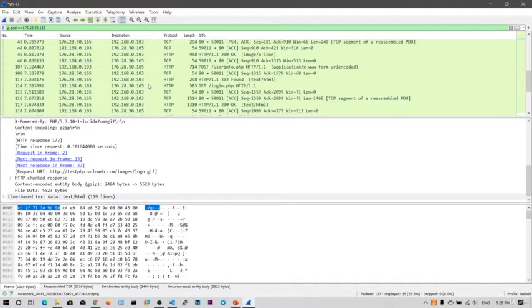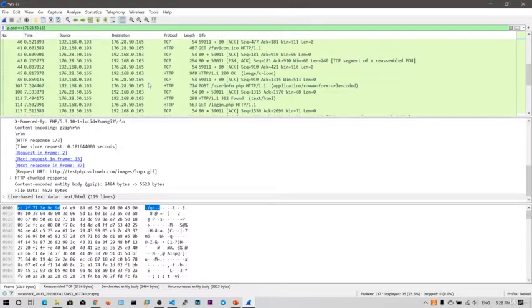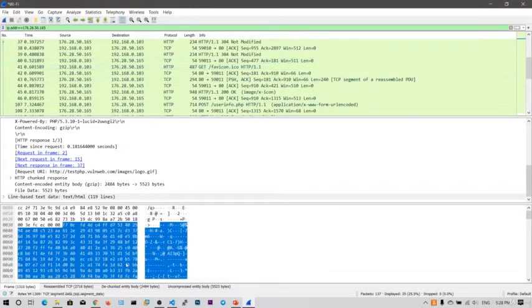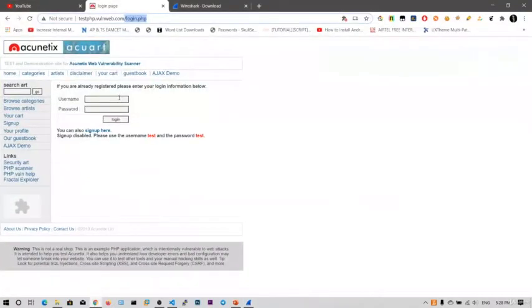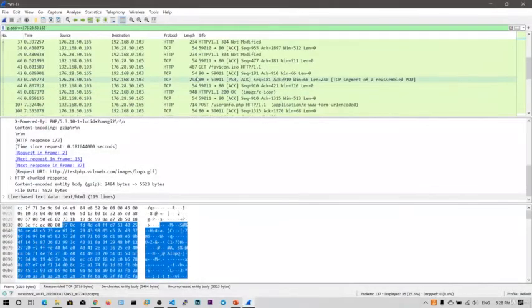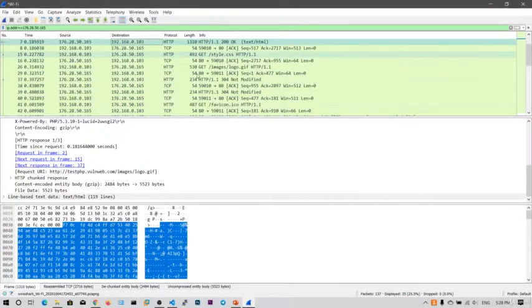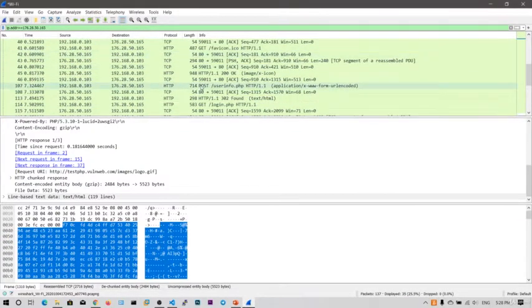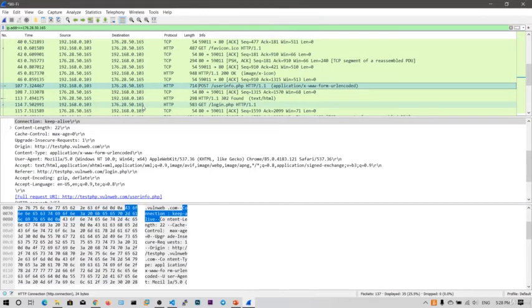So one more thing I want to show is here there is a POST request. The POST request is used to post some data into the web server. So we have typed admin and the password as admin. We have clicked the login. So if you click the login, these details are sent as a POST request. Now if you scroll down, you can see the POST request here. So there is a POST request, right?